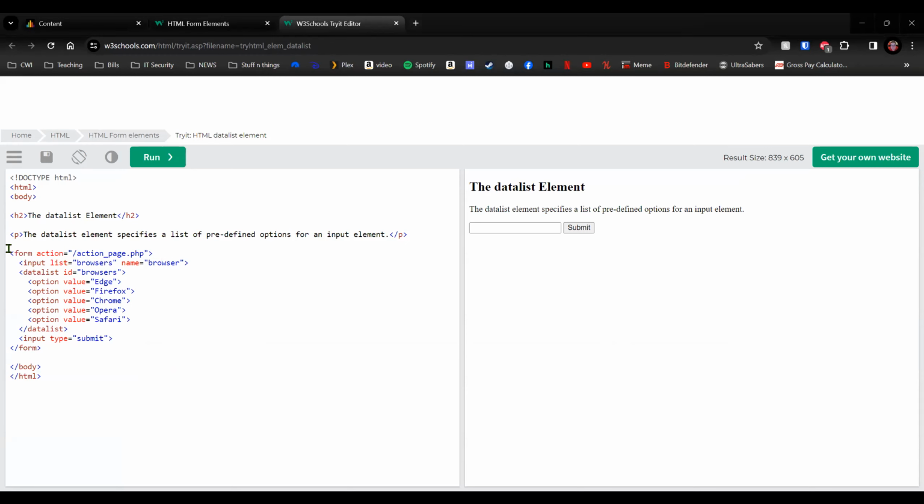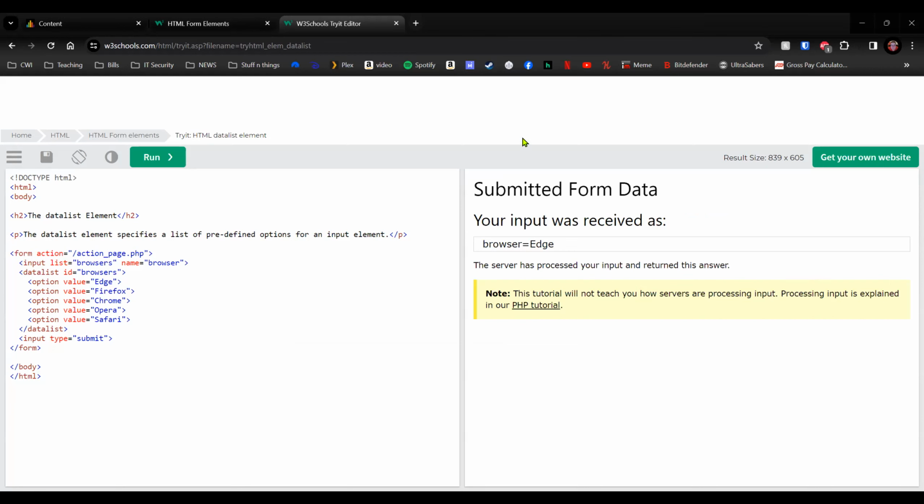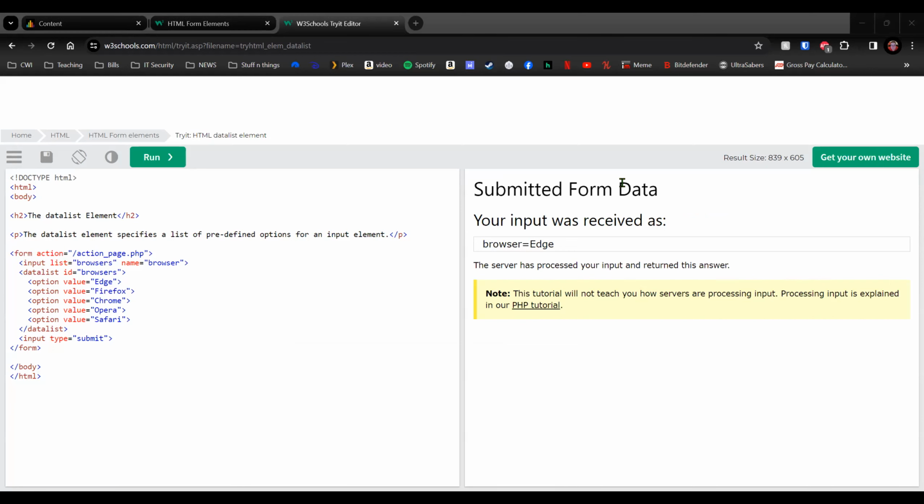So you have your form, input list, datalist, and then you have options, and you see how you click there, and you have all your different ones that it pops up here. Okay, now we can click this. Does that look familiar? I'm sure all of you have run into that at some point or another. So that's how they do those option values like that.